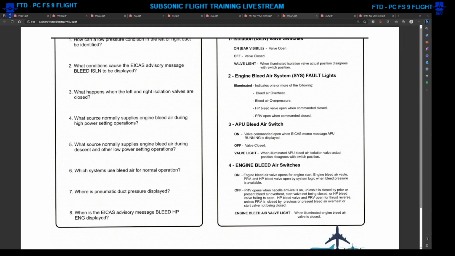Number 5, what source normally supplies engine bleed air during descent and other low power setting operations? This would be the HP valve would open, and the high pressure section of the engine would provide the bleed air during the low power settings. And number 6, what systems use bleed air for normal operation?